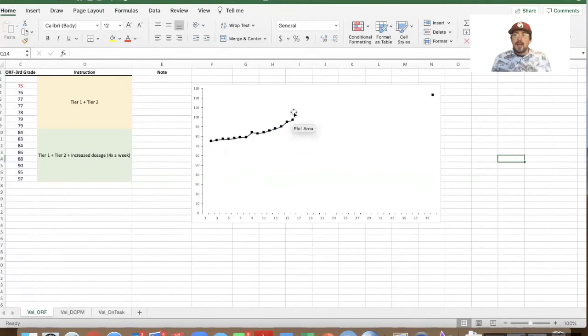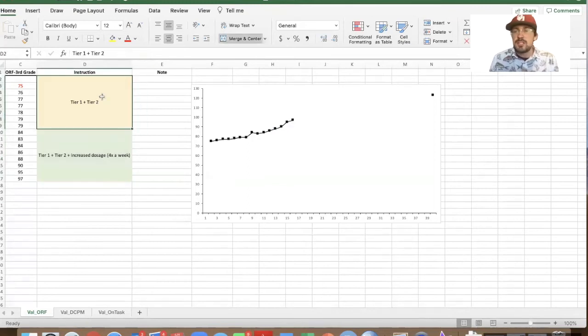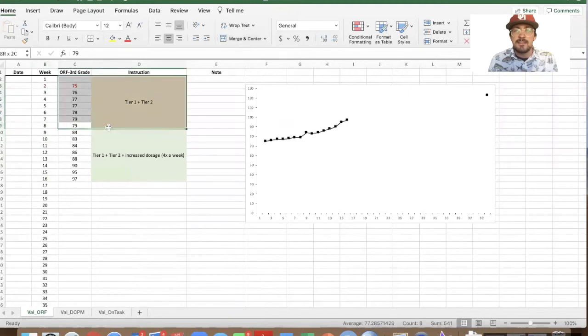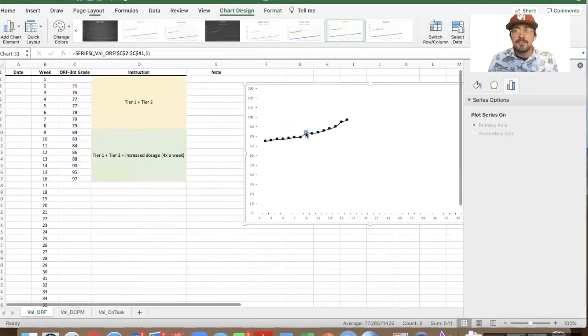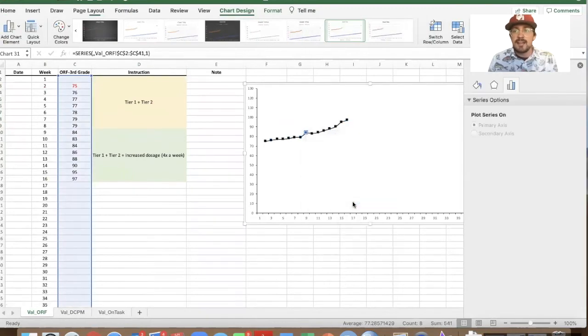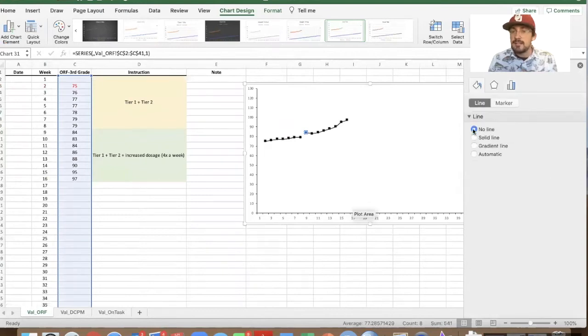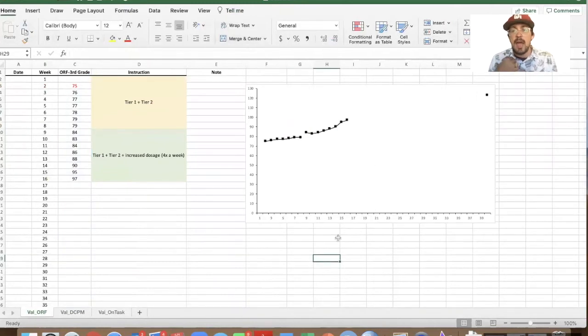The one problem right now is we can already see we changed instruction. I do not want a consecutive line because these data don't correspond to the same type of instruction the student was receiving. So what we can see is between weeks 8 and 9 is when the team made the decision to change instruction. So here's data point 9. And if I right click data point 9, I can hit format data point. And what I can do is when I go to line, if I press no line, it now has eliminated that. So this helps me visually see this data corresponds with this, and this data corresponds with this.